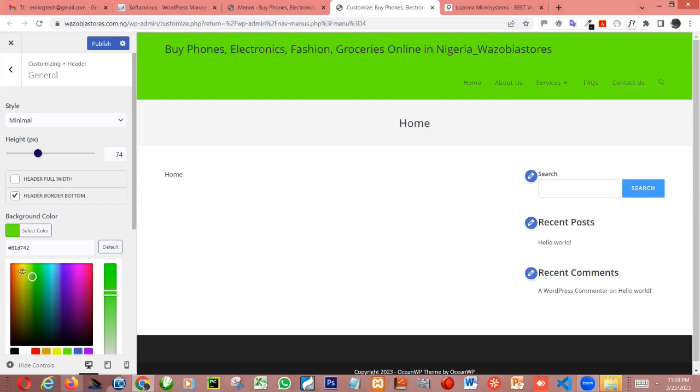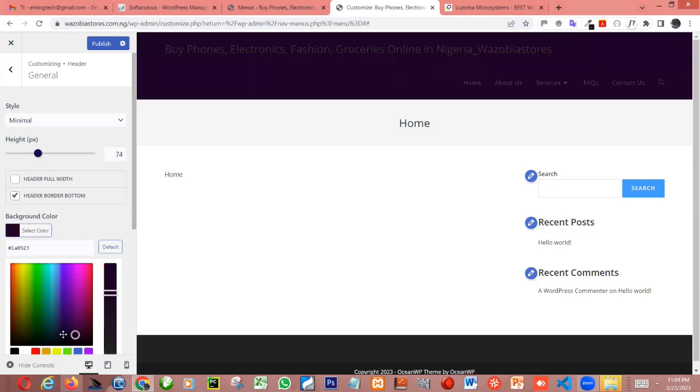So I just selected the color now. It changed to that green color. Let me select another one. Can you see? So that's the background color. So if I publish it, I would like to use something like this, darker. If a person cannot see our text, I'll show you what to do about the text. So I'll go and publish it.